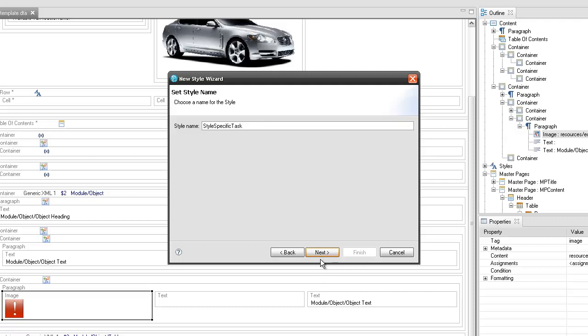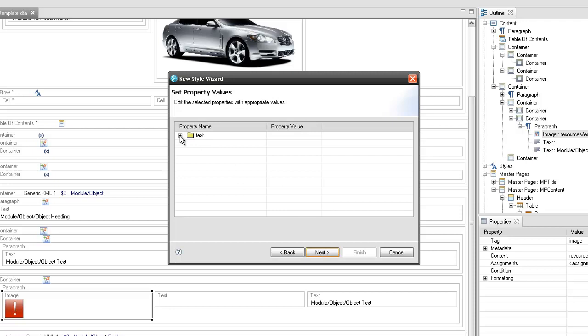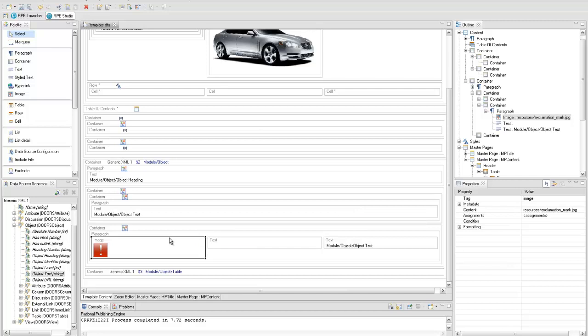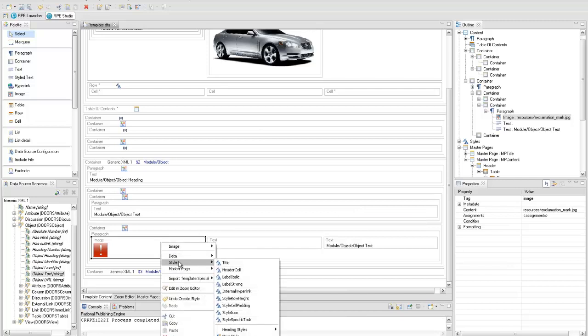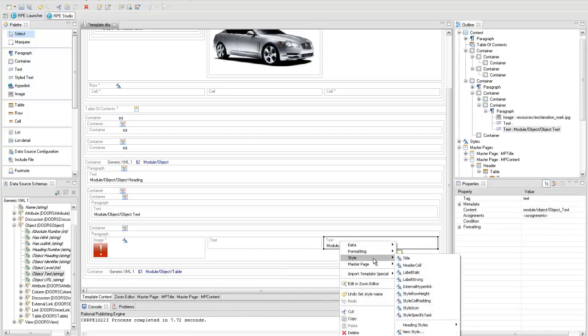A style can be defined both in the template and in the Stylesheet. Styles defined in RPE can combine properties for any given elements, unlike styles from Microsoft Word. You can use styles that are not defined in the document template as long as they are provided in the Stylesheet, only by specifying their name on the style property. After creating those styles, assign style icon for the image, and style specific task for the text with the object text attribute assigned.